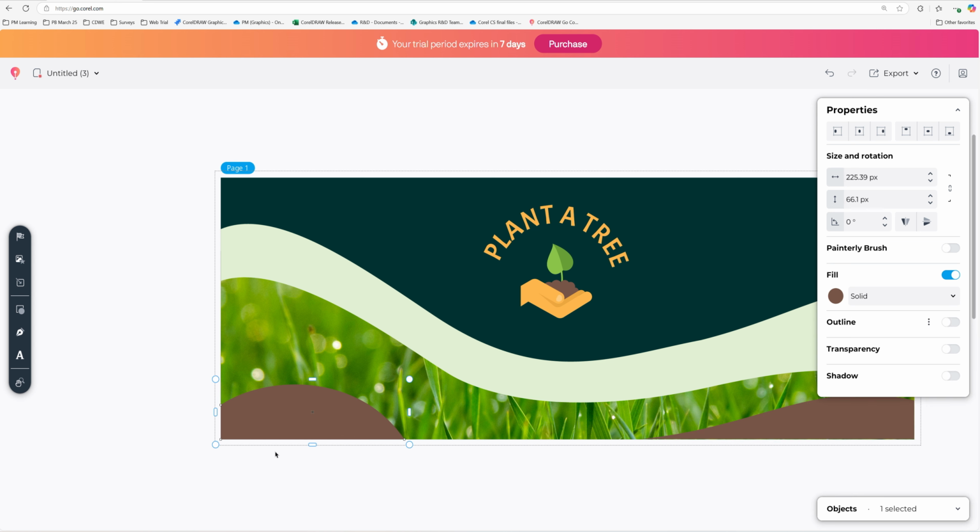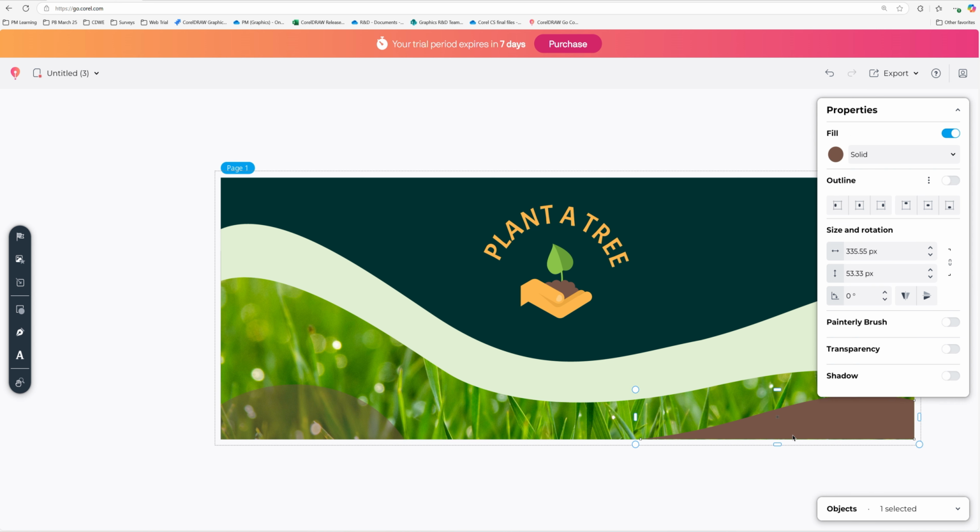And also want to add some transparency. In order to add transparency to this, I'm simply going to turn it on. And then I can adjust how much transparency I want with this slider. Going to do the same here, select the object, then turn the transparency on.